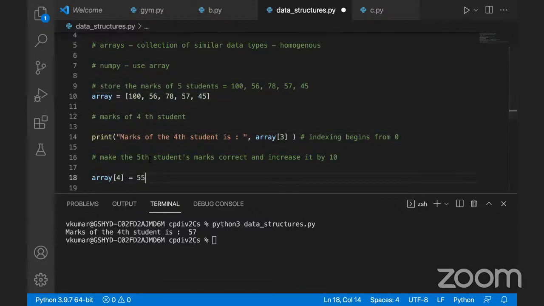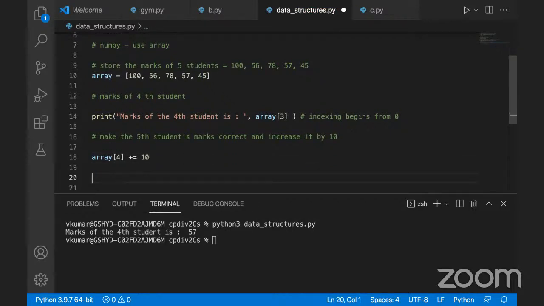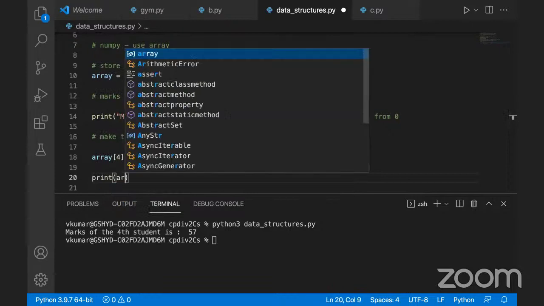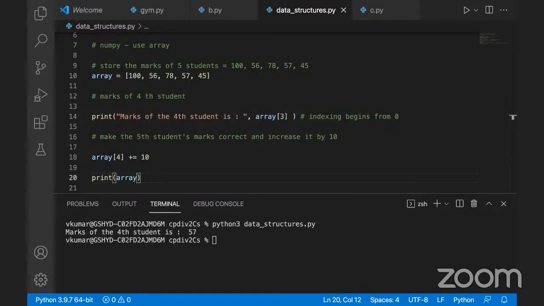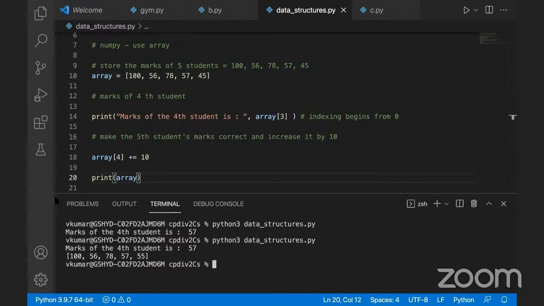So the best practice is to write it like this. Array of 4 plus equal to 10. And believe me, this is going to modify the array, right? So I'll save this. Now, if I just execute this, at first the marks of the fourth student is 57. Up here you can see the array 100, 56, 78, 57, 45 has been changed to 55, right? And these are some basic operations, I believe most of you are familiar with. I think this is the basic representation of an array, and that's it for the array part.